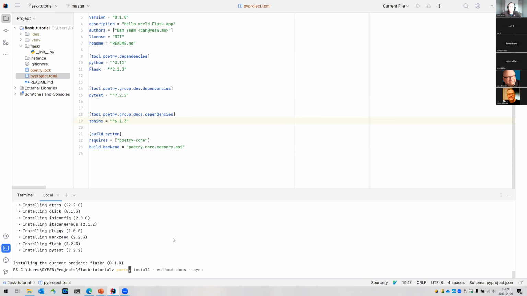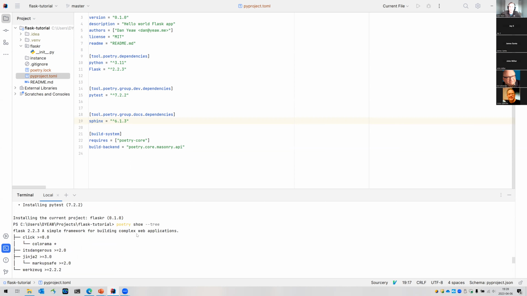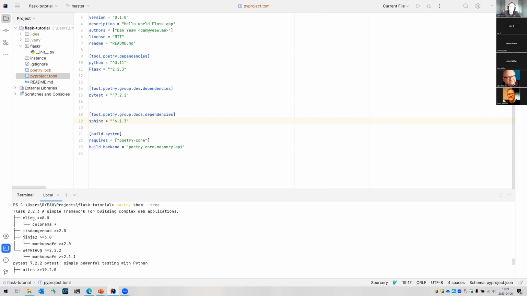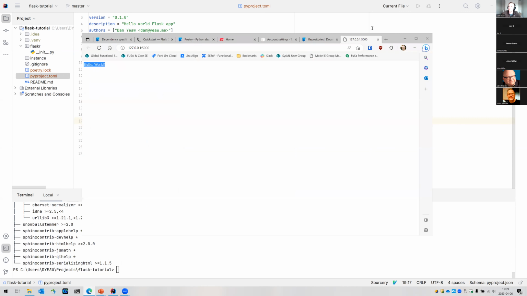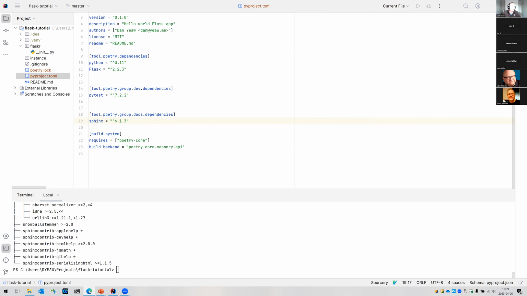What we can also do is poetry show. And a nice way to see your dependencies is through a tree. So what this does is show all the dependencies. So Flask depends on Click, and Click depends on Colorama, and Flask depends on ItsDangerous, and PyTest depends on Colorama as well, right? So you can see all the dependencies in a tree-like structure, which is pretty nice. So that's the poetry show.